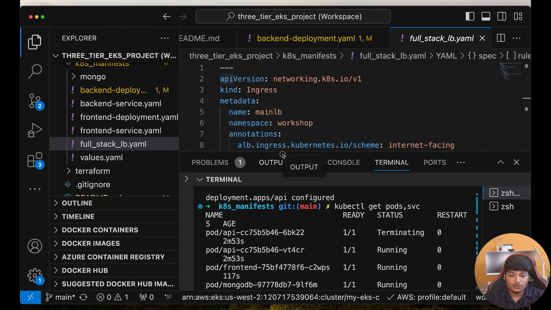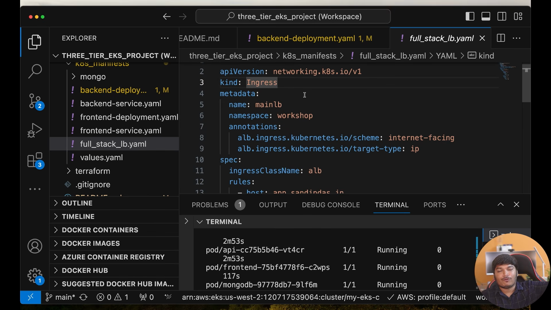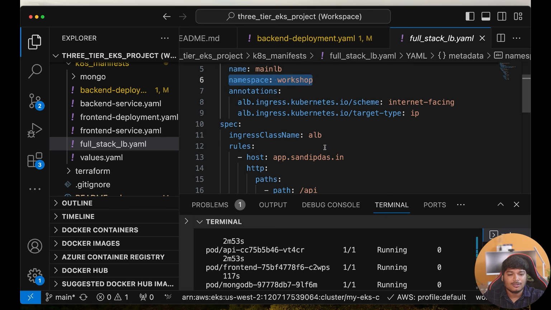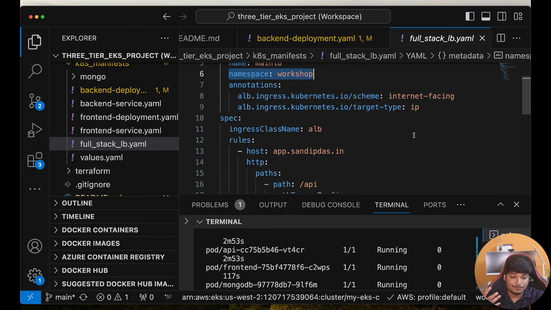How does it work? We are creating an ingress, okay? So the outside internet traffic all comes first to our ingress load balancer, and then it will automatically direct the traffic to the services that we are configuring. Okay, so first the kind is ingress, then the name is main LB, and you can give it anything, and the namespace that you want this to work in. Scheme is internet facing, so you want to allow the internet traffic. Target type IP, because you are specifying the cluster IPs.